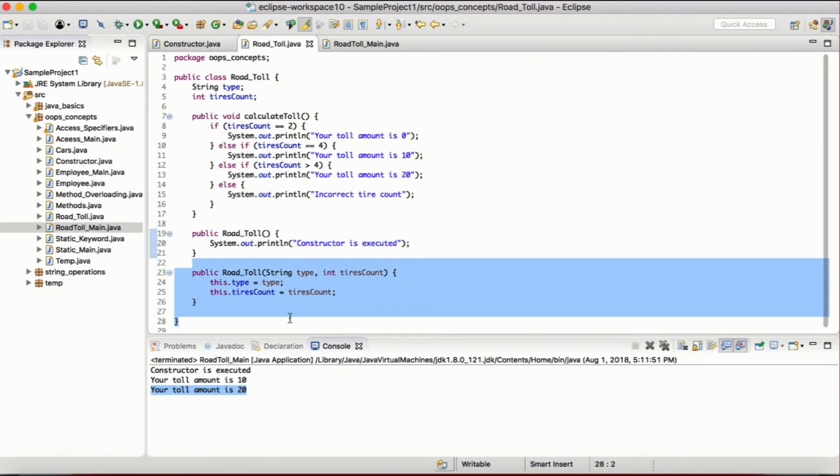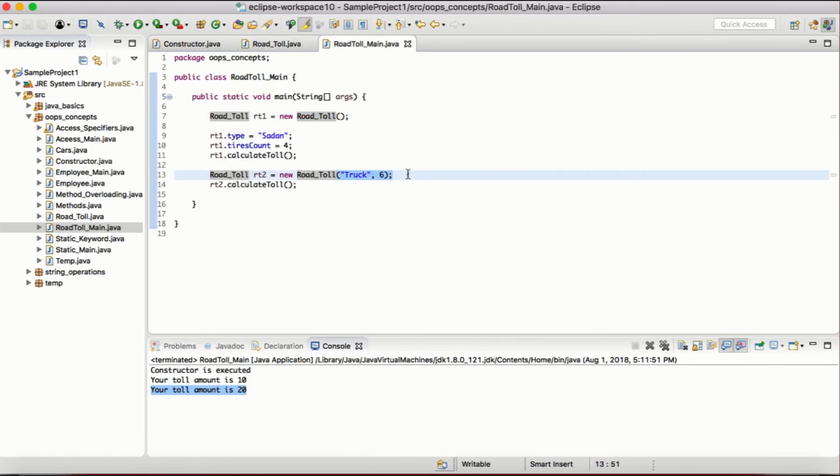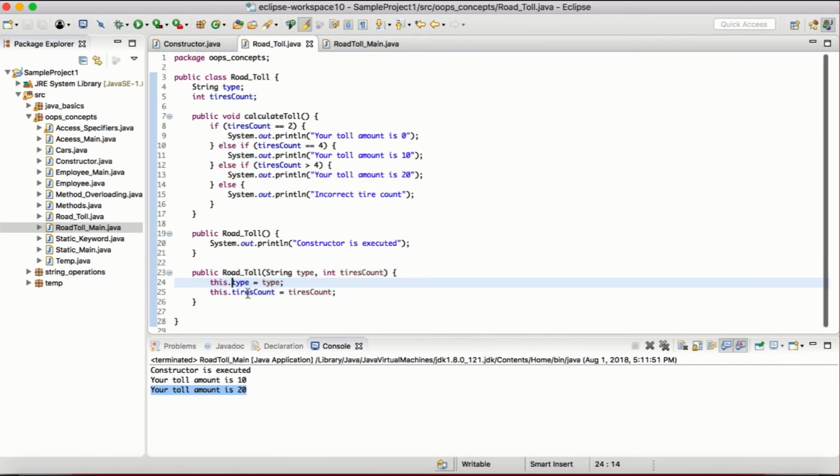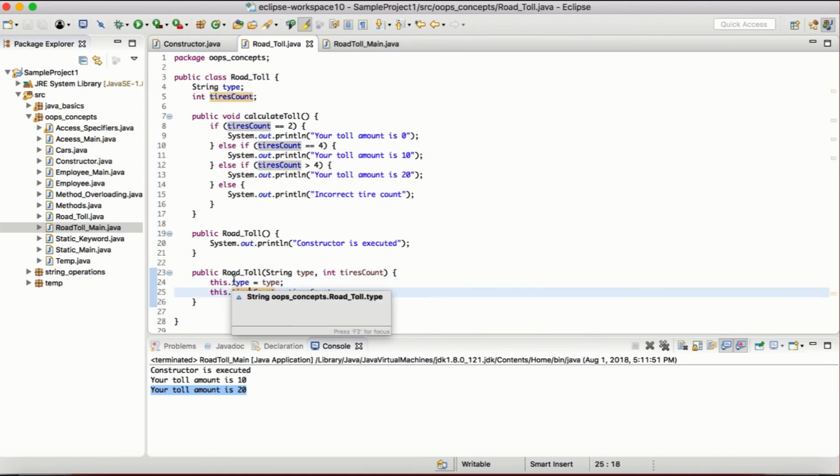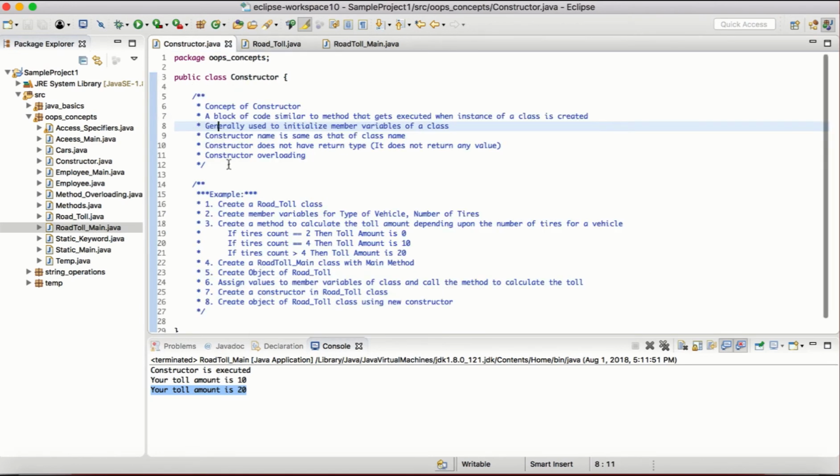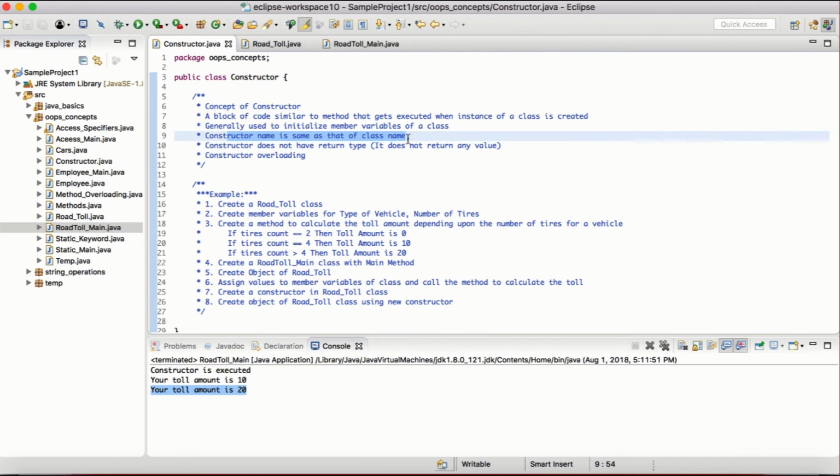Over here, what we are using this constructor for is to initialize the member variables. So whatever values the user is passing at the time of creating the object, those values are getting added to the variables of the class, the member variables of the class, so type and tires count. Then the constructor name is the same as the name of the class. Yes. A constructor does not have any return type. It does not return any value. Fine. And constructor overloading, a very important concept. Also, this concept is important from an interview point of view.